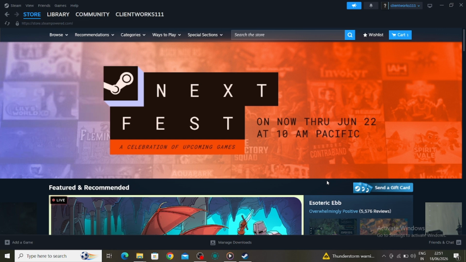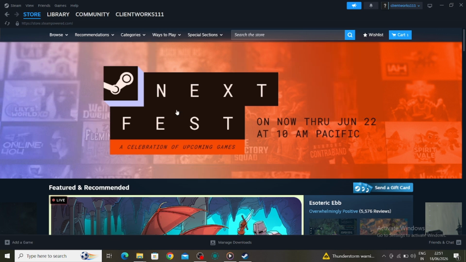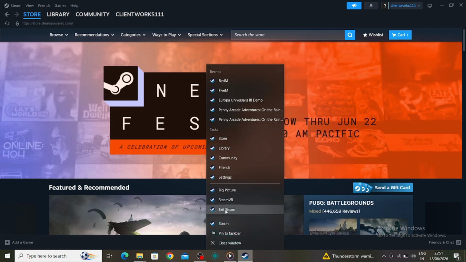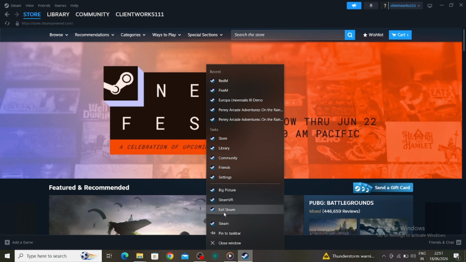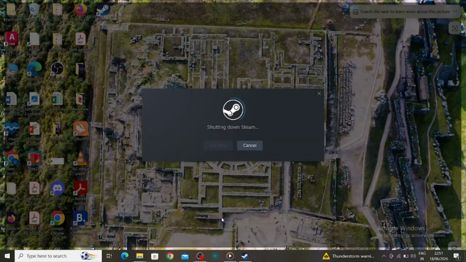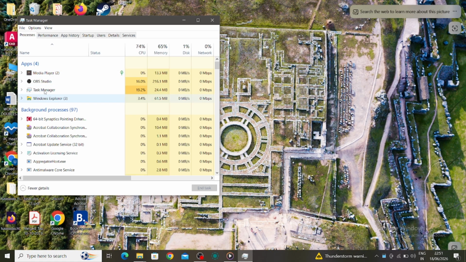First, completely close Steam. Don't just click the X button. Right-click the Steam icon in the system tray and choose Exit. Then press Ctrl-Shift-Escape to open Task Manager and make sure no Steam processes are still running. If you see any Steam-related processes, end them before continuing.